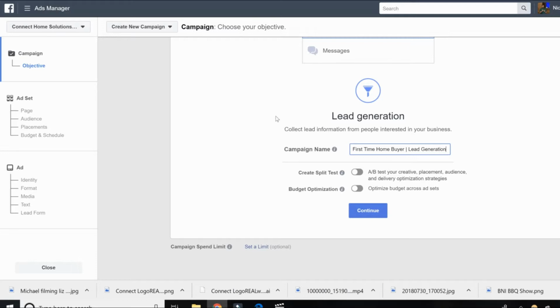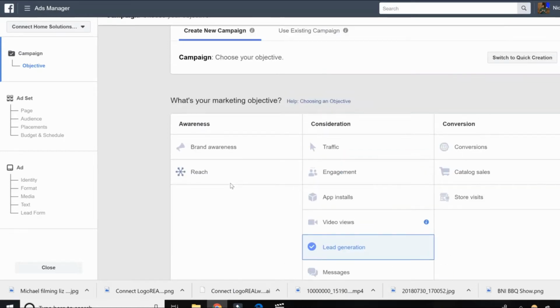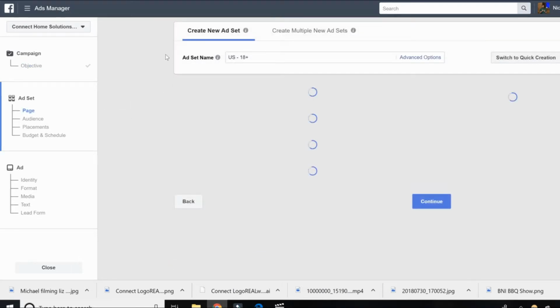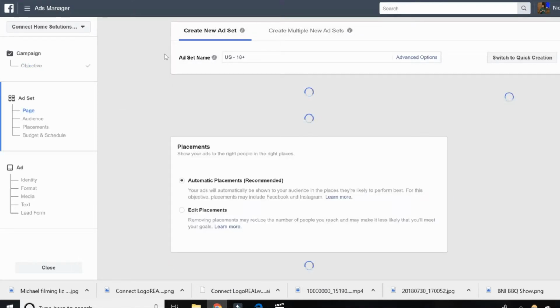Objective is lead generation. All right. Go ahead and ignore these two things here. 99% of the time you're not going to mess with those. And then just click continue. So real quick recap is if you're doing a lead ad, click lead generation, give the campaign a name, and then click continue. So obviously the campaign step is not the hardest, right?